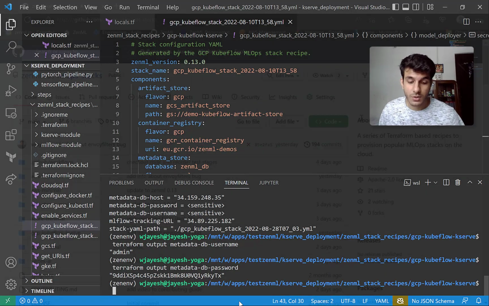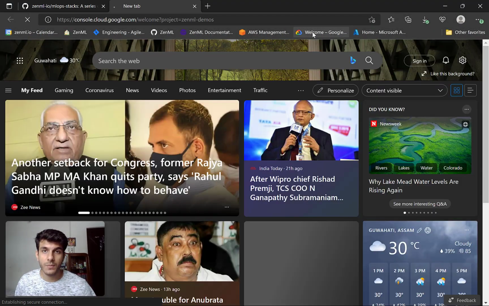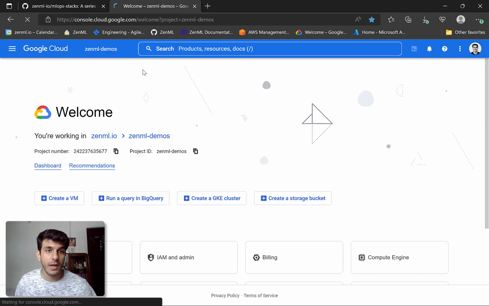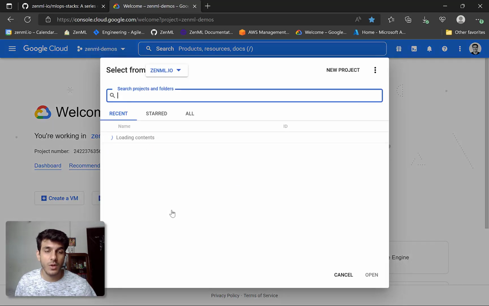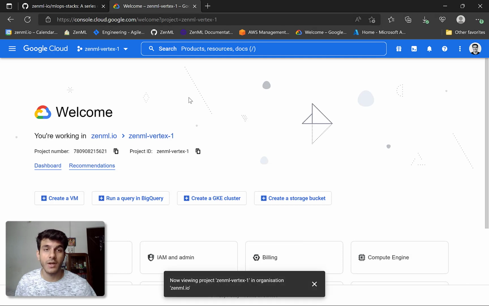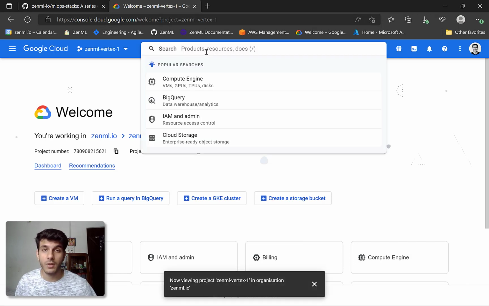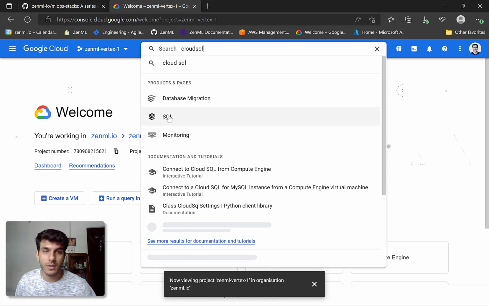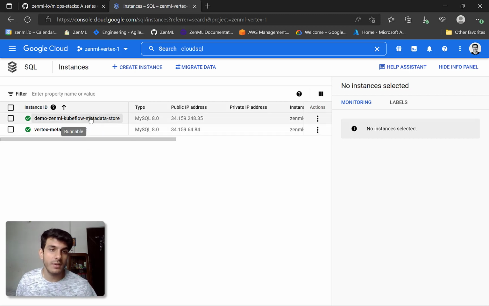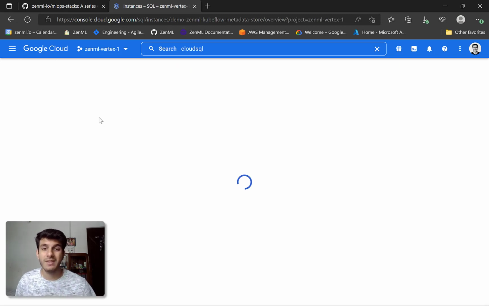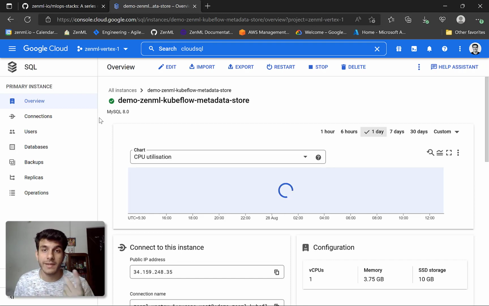So open up a new page with the Google Cloud Console, and I'll make sure I'm in the right project. So I'll switch to ZenML Vertex 1 because that was the project I was deploying the resources to. I'll go into Cloud SQL, or just SQL. Yeah, SQL. This will have my newly created instance, which is the demo ZenML Kubeflow, and this name is derived from the locals file that we defined earlier. We have this demo prefix there, and that is why I can identify this is my particular instance. If you have multiple people working in a team using the same account, you can differentiate between your instances by using this prefix, which I showed you earlier.